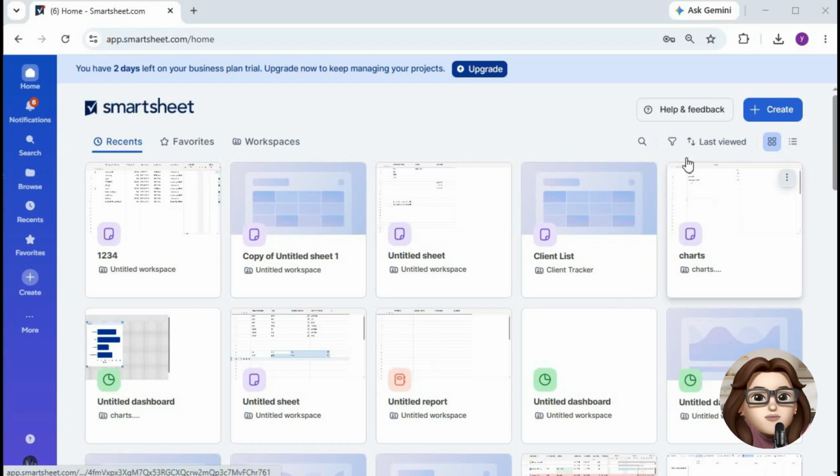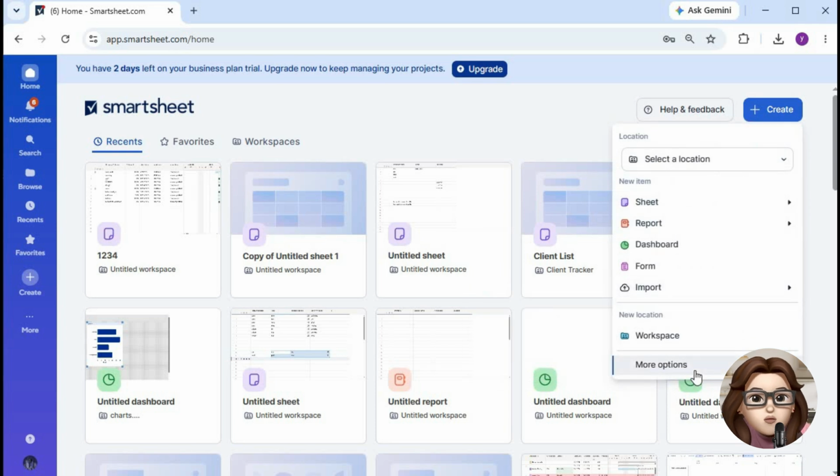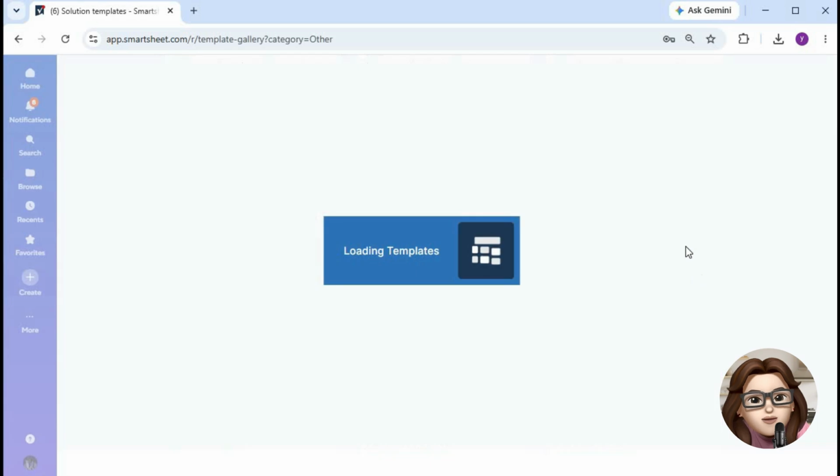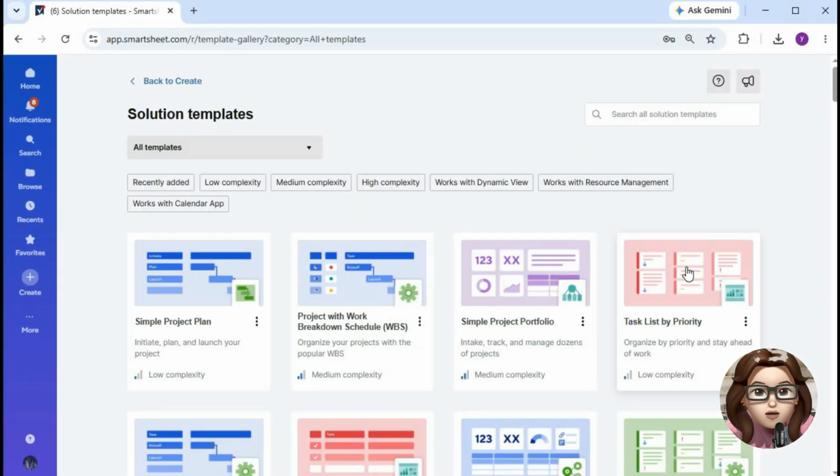In this tutorial, I'll show you how to create a project plan in Smartsheet using templates so you can get started quickly without building everything from scratch. Begin on the Smartsheet homepage and click the plus button to create something new. From the menu, select Template, then choose View All Templates to open the template gallery.